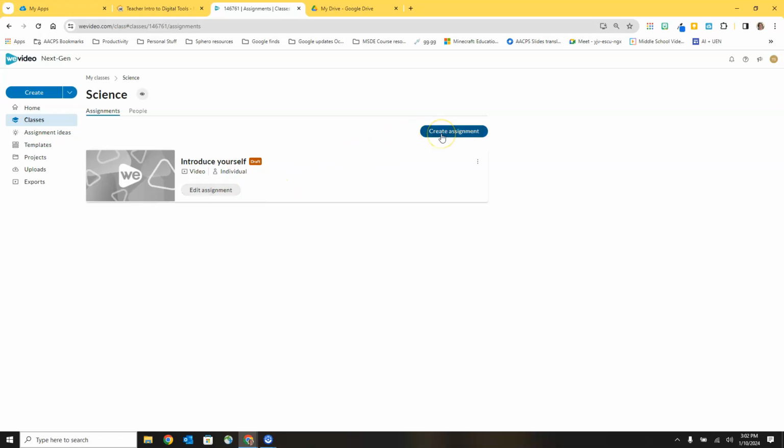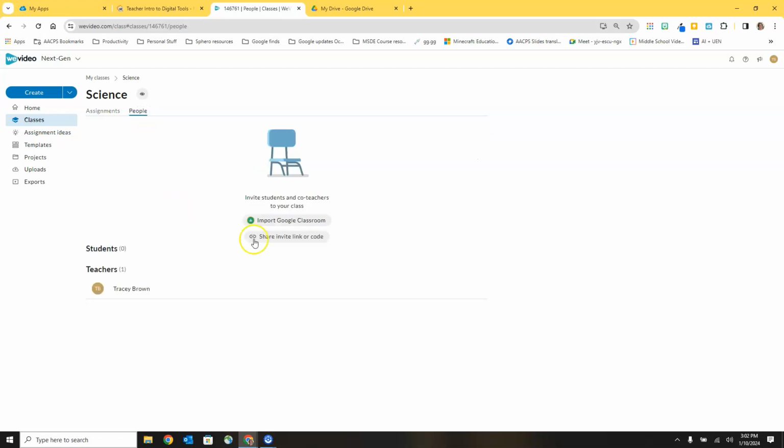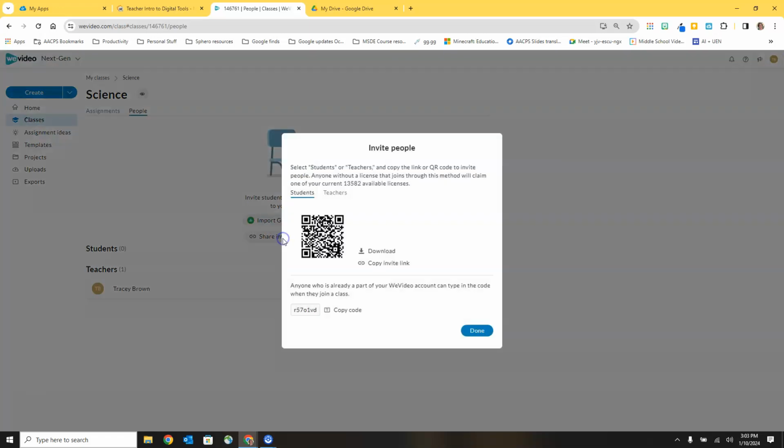We've got a big blue button over here to create an assignment, but before we're ready to do any of those things, we need to go to our People tab right here, and we need to talk about how to get your students into your class. So I'm going to select on People. And then you'll see you have 2 options. Importing from Google Classroom is not an option for us here in AACPS, but you also have this share invite link or code. And when I select on that, it's going to show me that I can give my students a QR code to join this particular class.